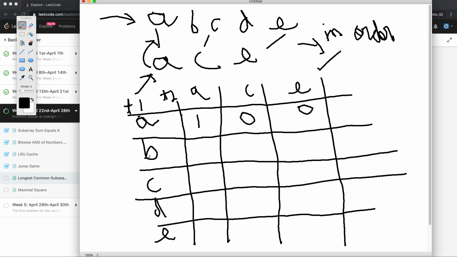Similarly, let me quickly fill this part as well. B and A, there is no match. C and A, there is no match. D and A, there is no match. And E and A, there is no match, right? Now, moving forward, at this cell, the cell where my pointer is.